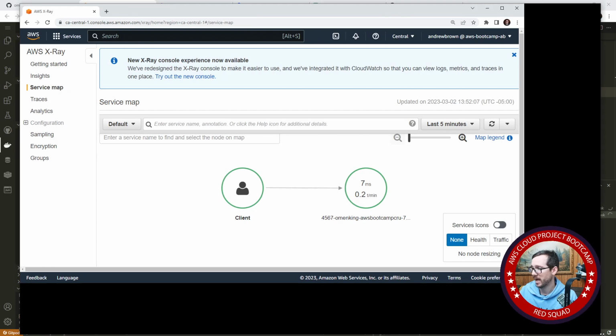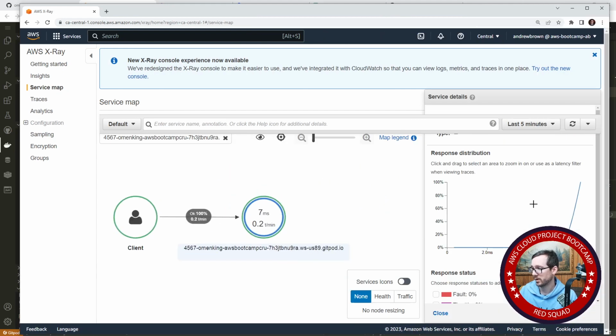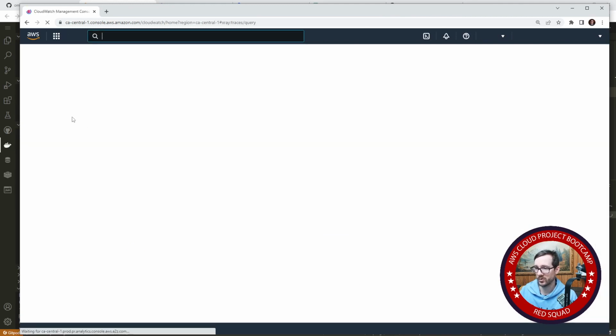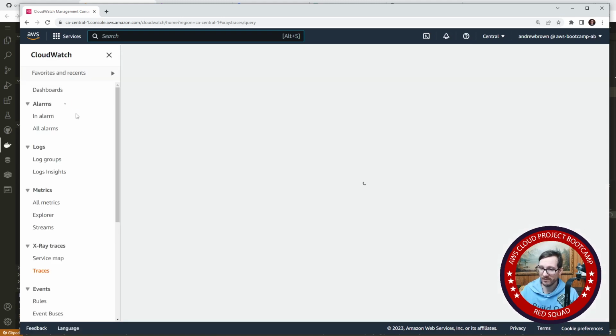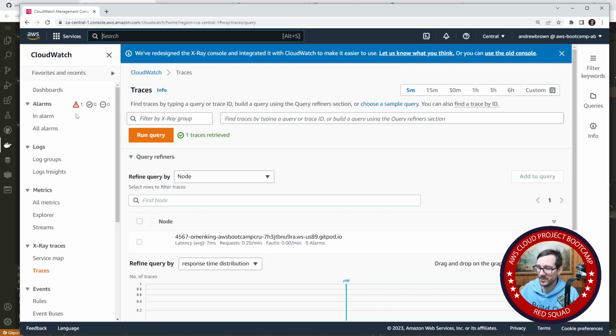We have a service map. So that's kind of cool. We can click into that service map, see that there is stuff. But I want to look at traces, not the service map. So we'll click on traces on the left-hand side. Service maps are great when you have a lot of services. When you don't have a lot, they don't do a whole lot.